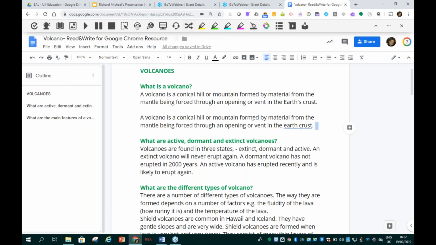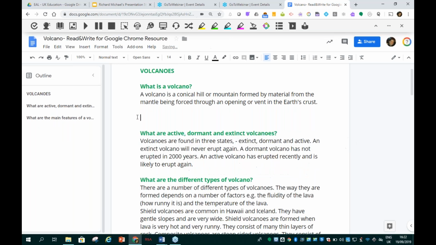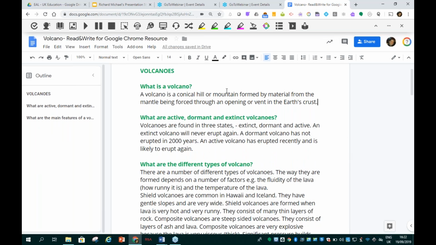So just to show you that one more time, it was just a case of clicking where we want to begin to dictate. Click on Talk and Type. What are active, dormant, and extinct volcanoes? Question mark. There we go. So we can add in our commas then after active. So very accurate and a very good way to support your students whenever they're starting to write, especially if their speaking of the language is becoming an awful lot better.